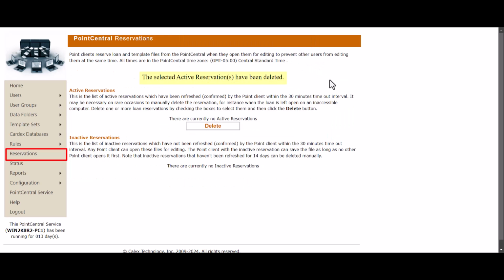and be able to open that loan file in my Point software again. We also have inactive reservations. This list includes reservations that have not been refreshed within the 30-minute timeout interval and can be edited by any user. Reservations inactive for 14 days can be manually deleted here by the admin.